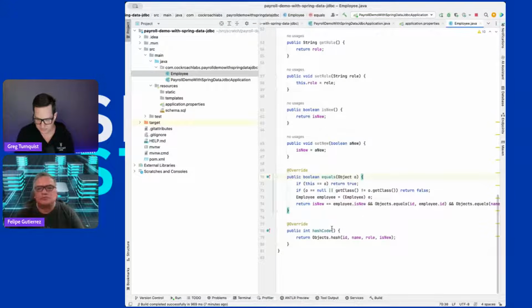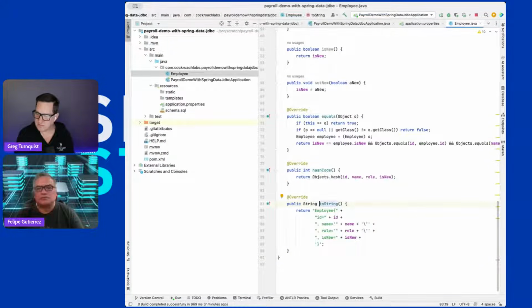Okay, let's see here. I think we're getting close. All right, okay. Now I remember I mentioned this isNew thing. I'm going to actually strike the isNew column thing from the toString.